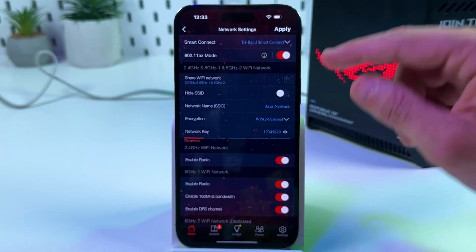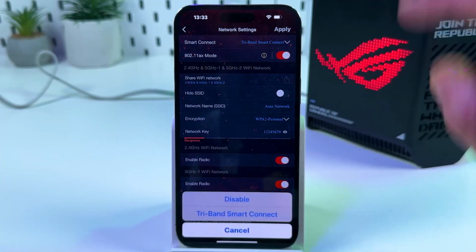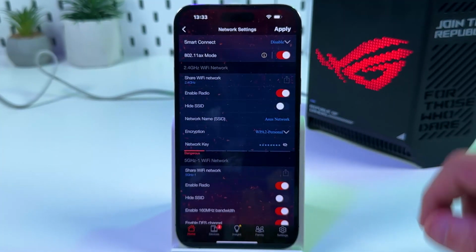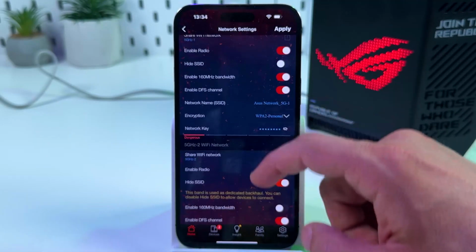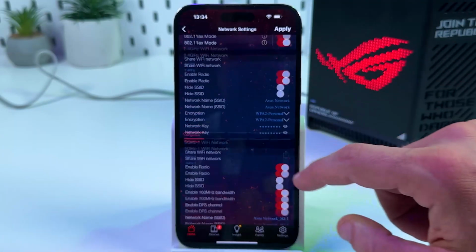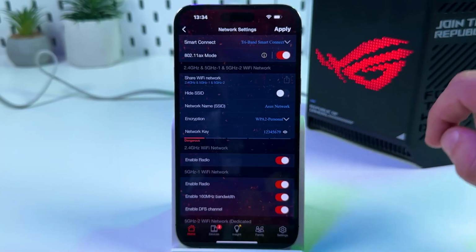Also, you can separate the 2.4 GHz and 5 GHz networks. To do this, disable 3-band Smart Connect. So now you can have different passwords for each network, for 5 GHz number 1, number 2, and for 2.4 GHz. But personally, I prefer 3-band Smart Connect.